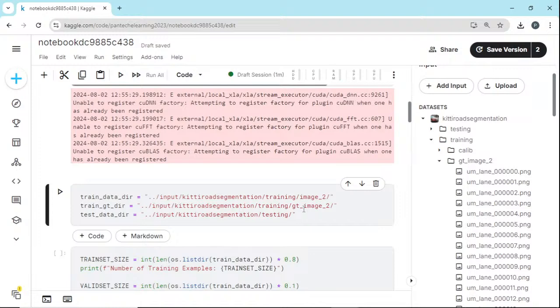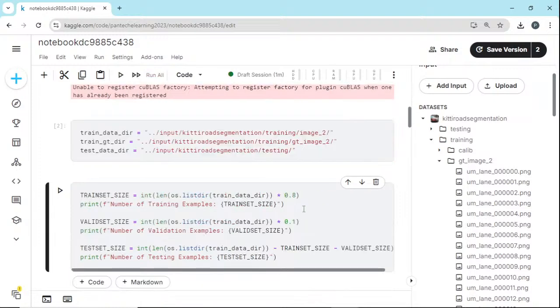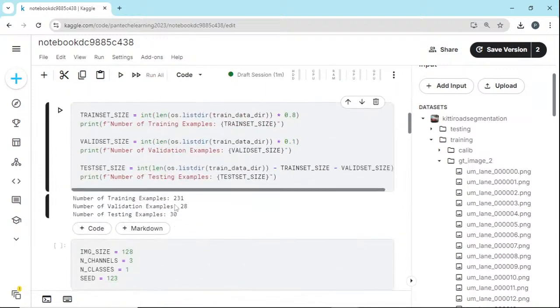So we are loading the data sets and looking at the number of samples. The total number of training samples is 231. As you know, we are going for a trained model because the data set size is also limited for us. For validation we have 28, and for testing we have 30.